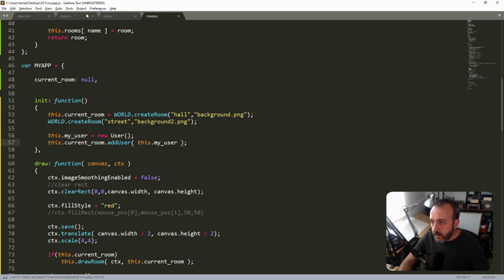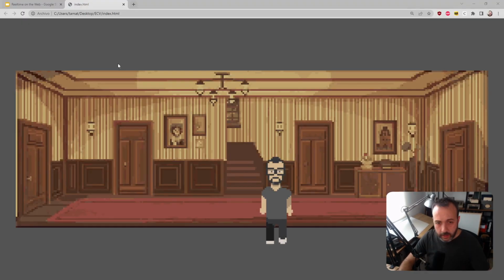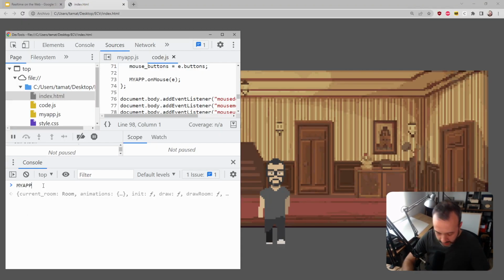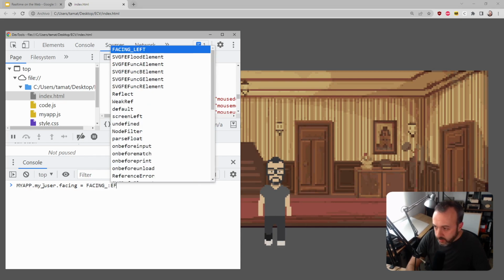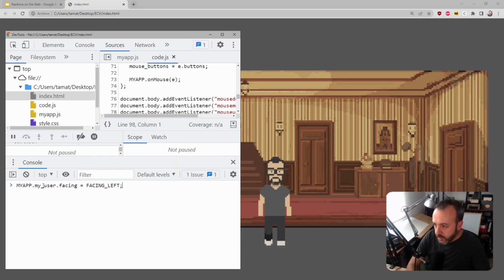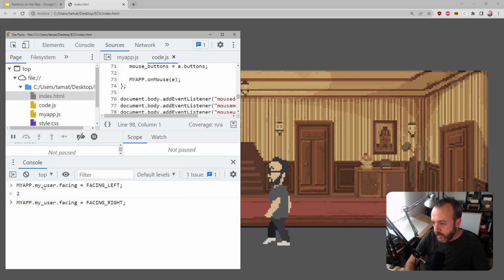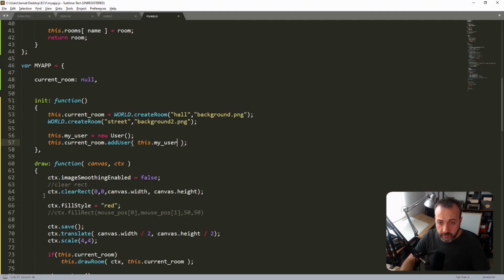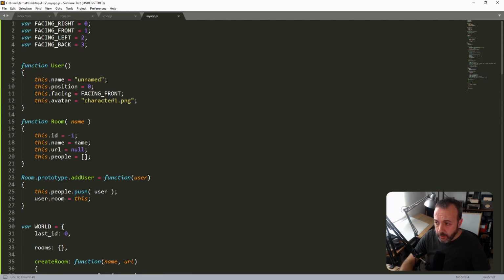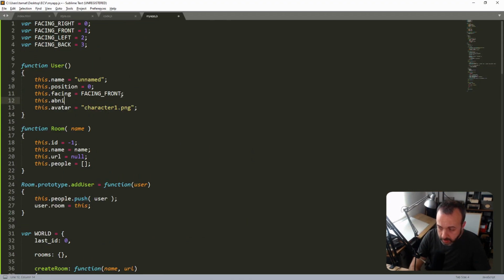Okay, so now if I go back here, reload, and I have here my app dot my user, I can say, hey, facing, I want you to be facing left, and he's facing left. Or if I want to face right, and he's facing right, or I want the back, and he's facing the back. Okay, and also we can control, finally, the last thing, if we have the facing, we can also have the animation.